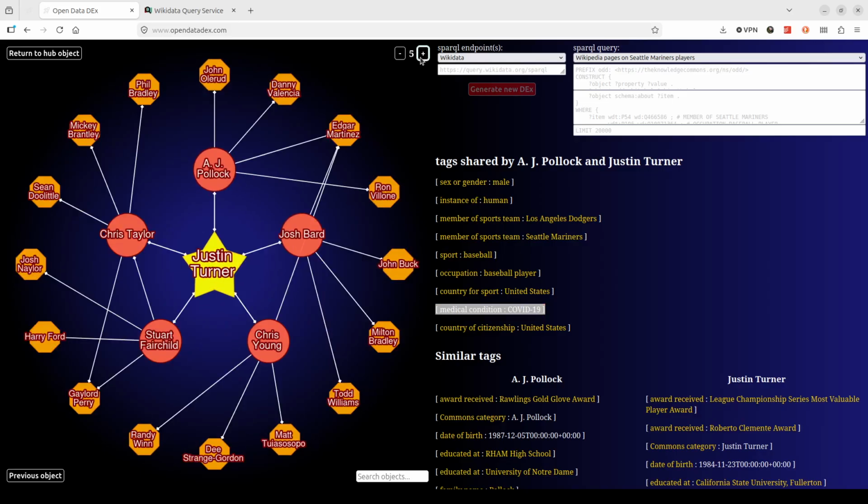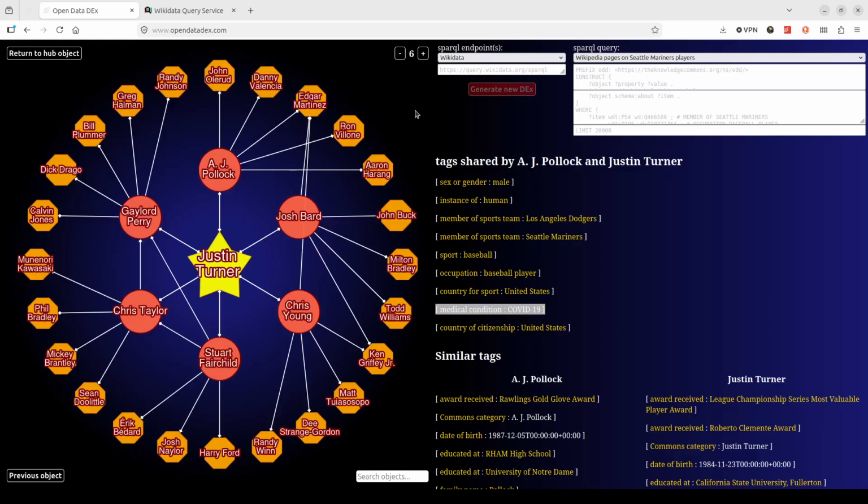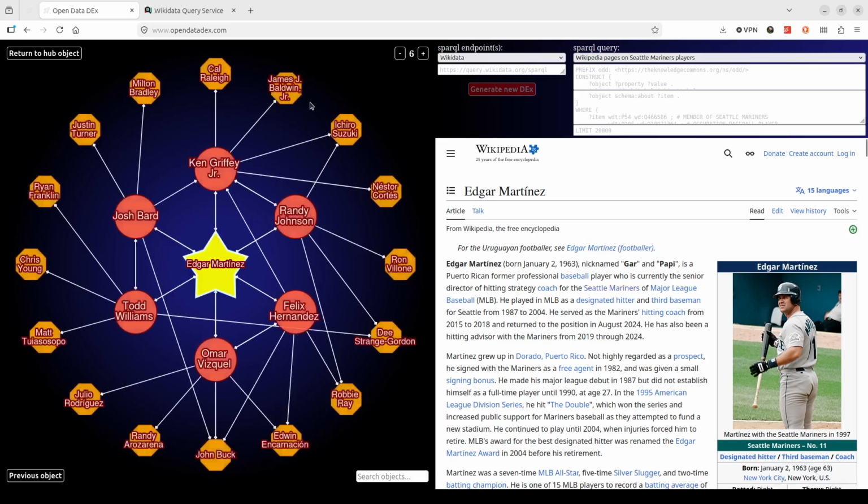All right, so let's look at more parts of the Dex. I'm seeing one of my favorite Mariners players here, Edgar Martinez. And so when we go to him, we see a lot more recognizable names. And I'm guessing that's because we're going to see a lot more players now that have won awards and are in like the Hall of Fame.